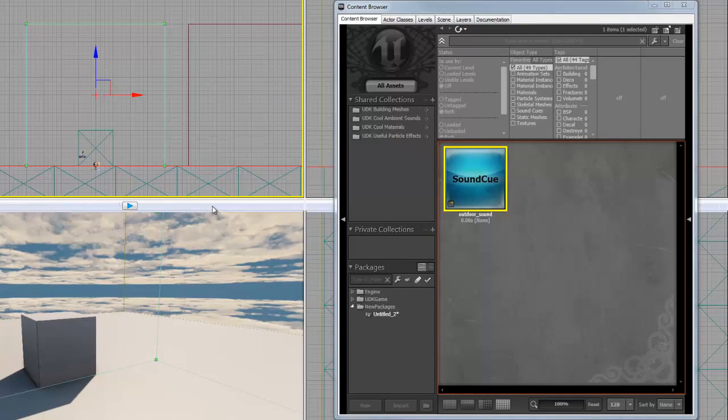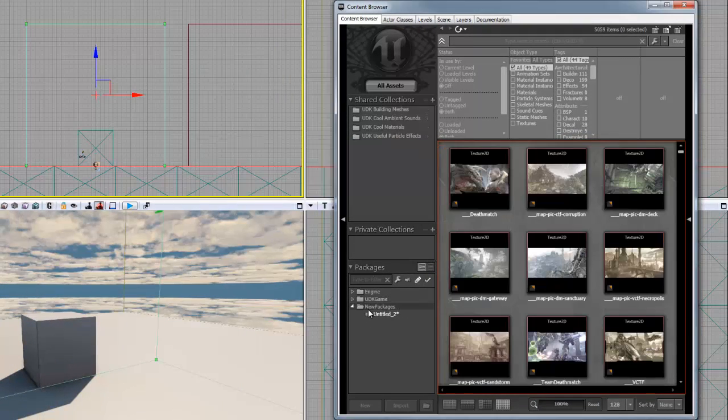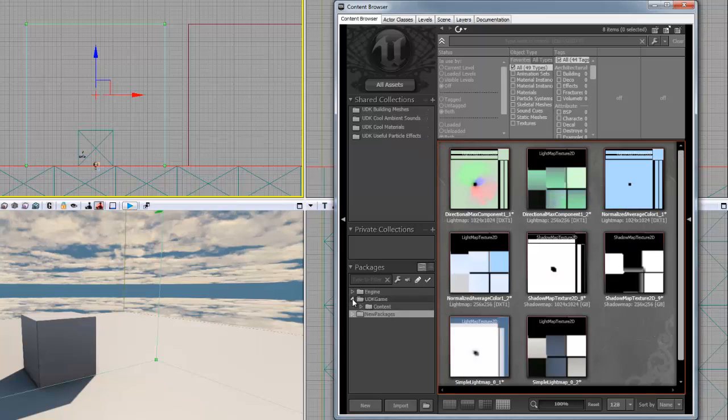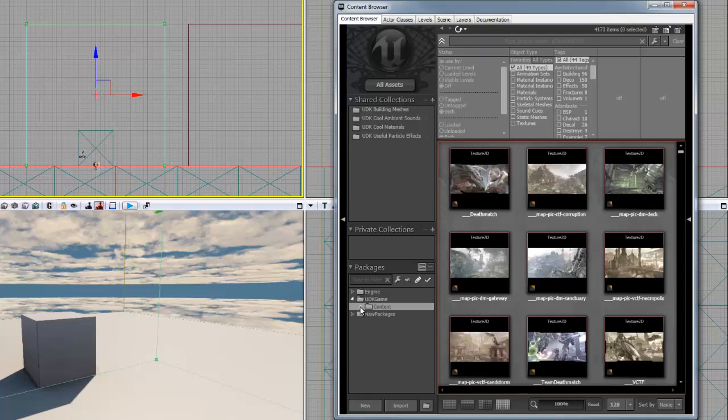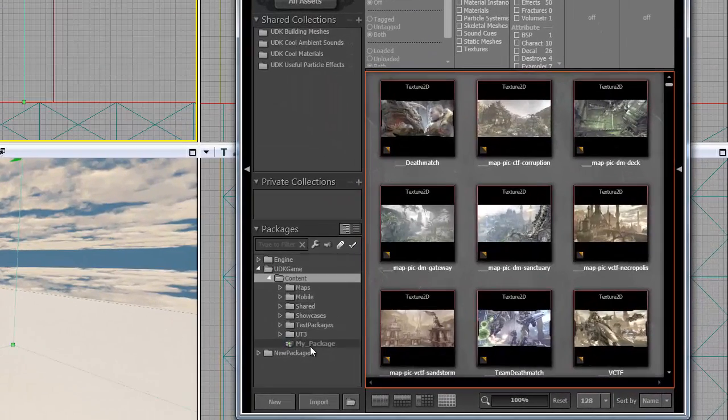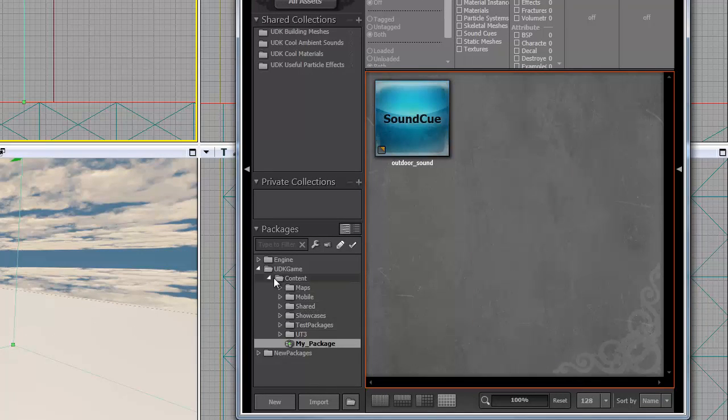So I'm going to say save. And sometimes what will happen is UDK will close your package. When you save your package, sometimes it'll close your package. But if that ever happens where it closes your package, you can always do this. You know that you've saved it.